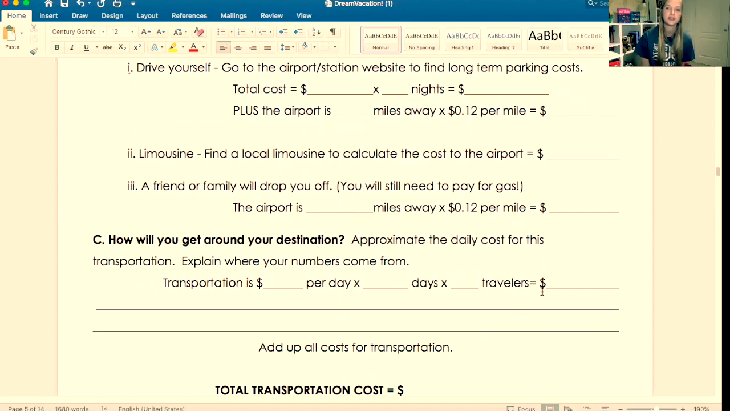And how you get around your destination. Like when I was talking about Iceland, we rented a car. We rented a car for 7 days, and it was, I believe, $55 a day. So $55 per day, 7 days, and the travelers that we had was 5 travelers. When you calculate that all together, that's how much you will need to get around in your destination.